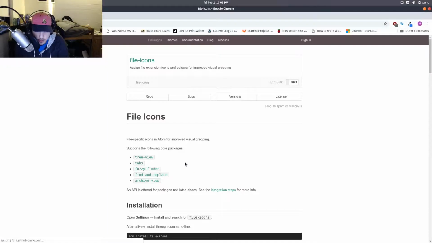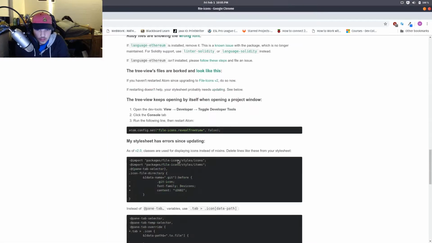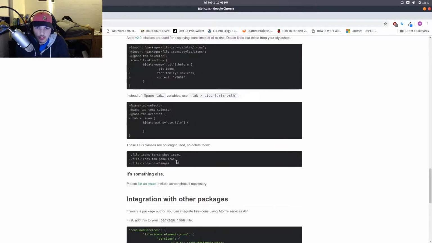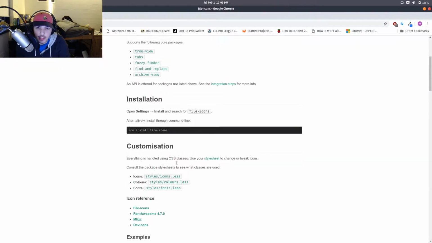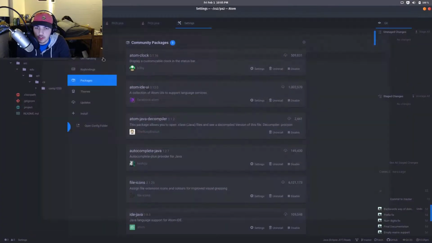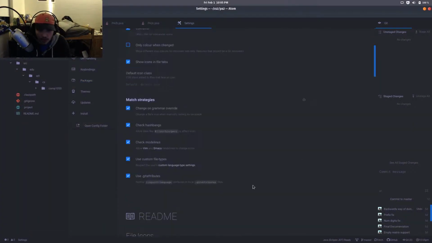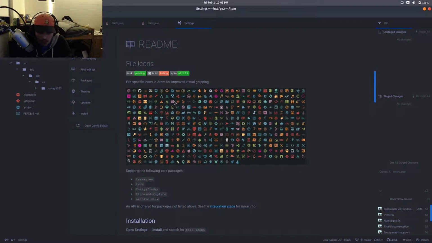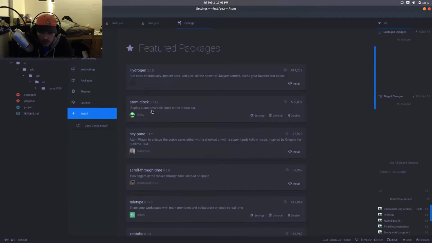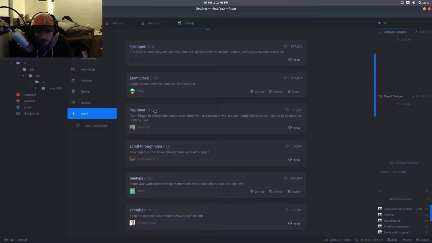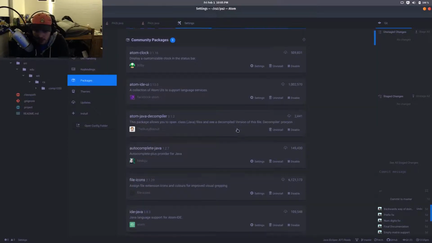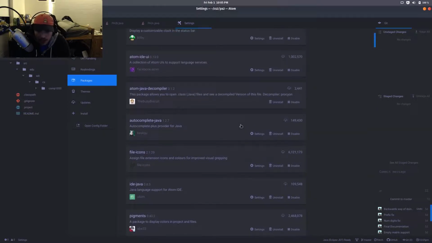I mean, I can click in here and you can see. You should have a screenshot or a picture. They usually have a thing of all the file icons. Oh, here we go. Look at all those icons. Every file you would possibly ever need. File icons. Best damn package you can download. All right. And I think that's about it.